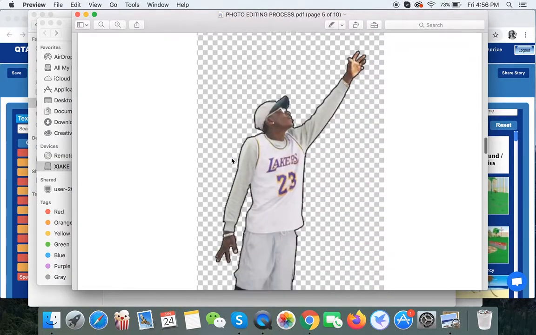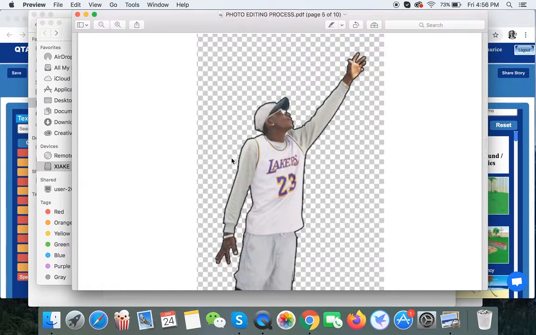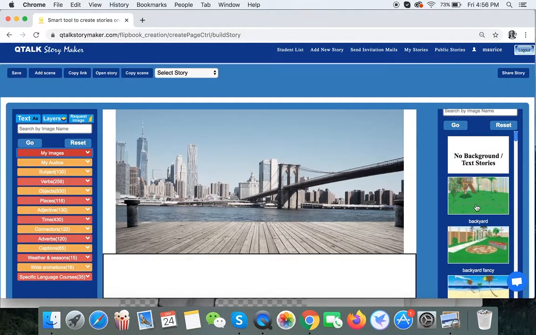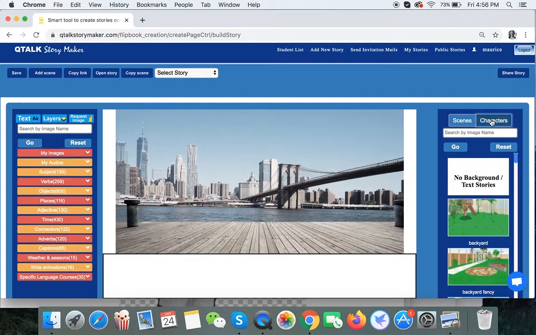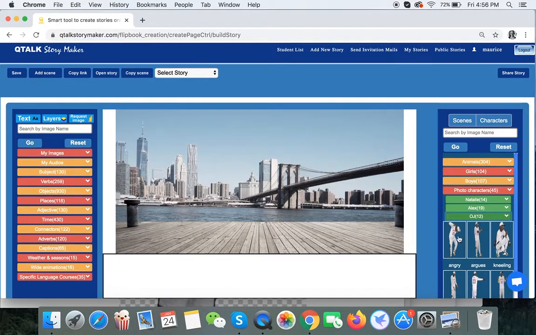It's because the next step is I like to add a stroke. Most photo editing software will allow you to add a stroke around your picture. This is what I do for my images. Check this out. Let me go back to this scene. Let me go to characters, and you notice that my people here, like OJ for instance, have what appears to be a black stroke around them.